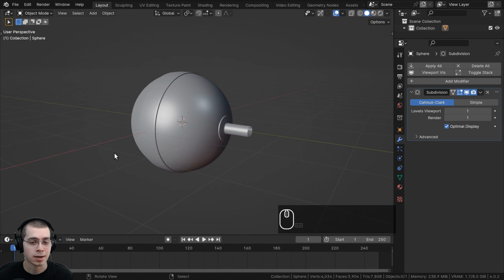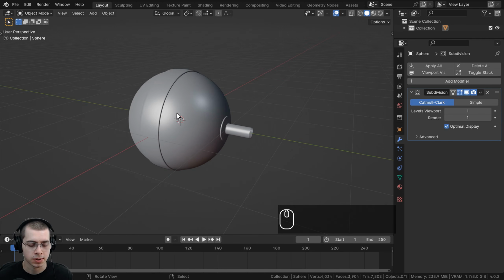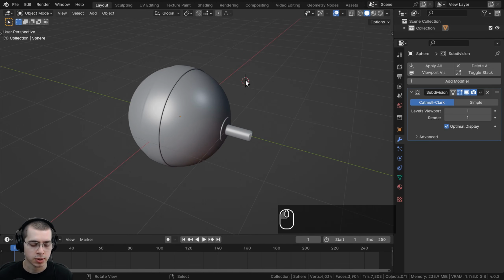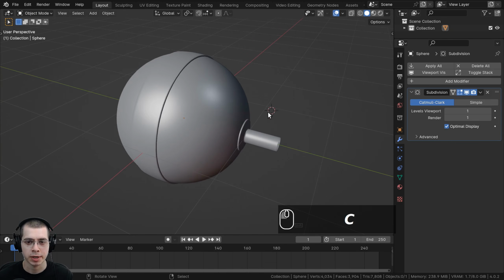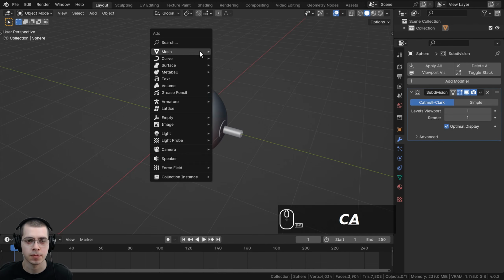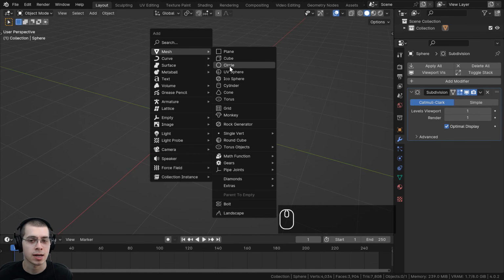So now we want to add a new object, which is going to be those circles. So let's make sure we're in object mode so we can add a new object. I'm also going to press Shift C. Shift C will make sure the 3D cursor is in the center of the scene. So I can now go to the add menu, and this time we're going to add a new circle.